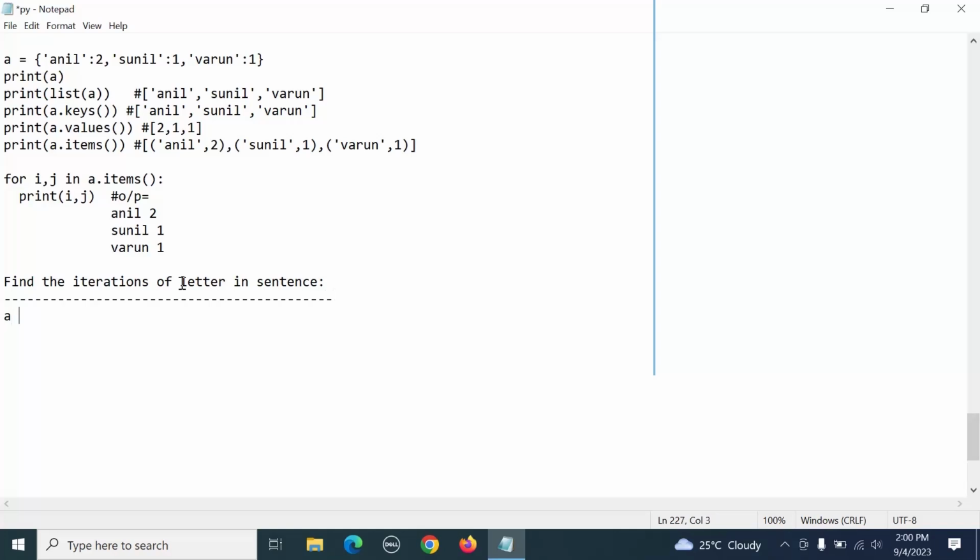Take any example, any string or any sentence. Just Python programming is very easy. Let us say the p, how many times it is repeated, y, how many times it is repeated, like that. The p, how many times is it? Two times it is repeated, right? Like that, each element, how many times it is repeated.